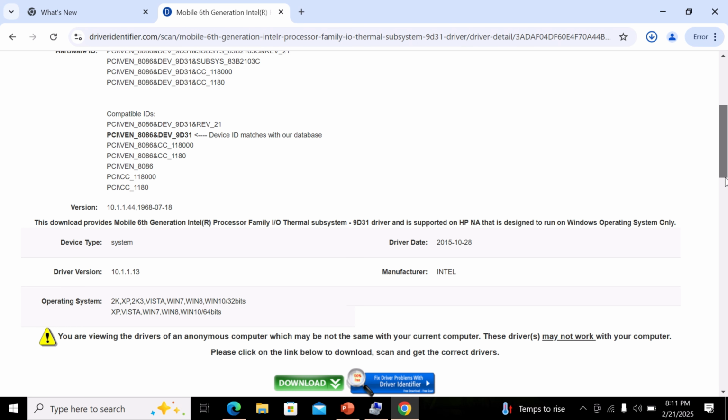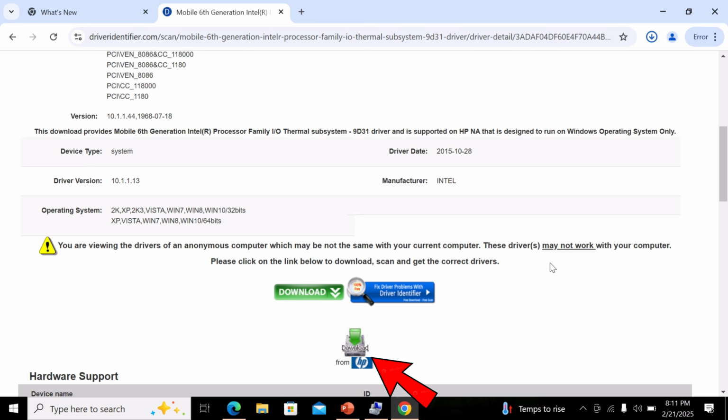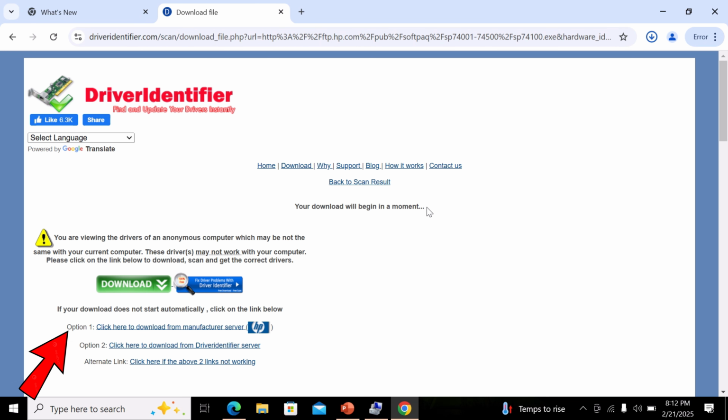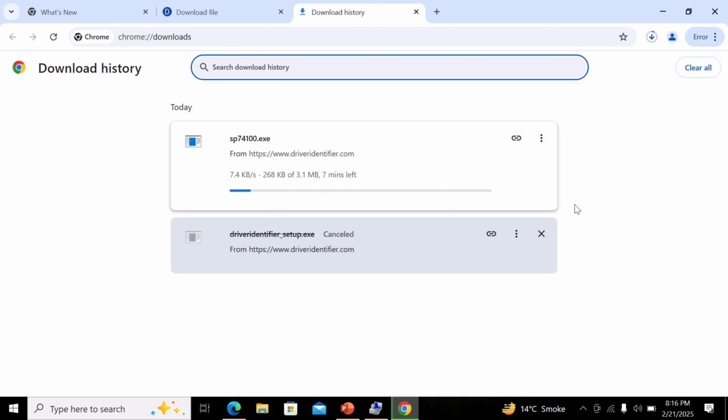Scroll down the page and click on the Download button again. If the download does not start, try option 1 or option 2. To check the download status, click on the 3 dots in the top right corner of your web browser and then go to Downloads. Here, you can see that the audio driver is downloading.